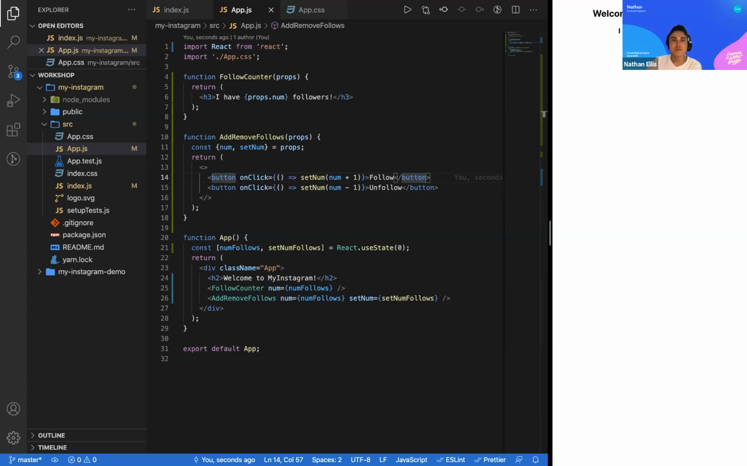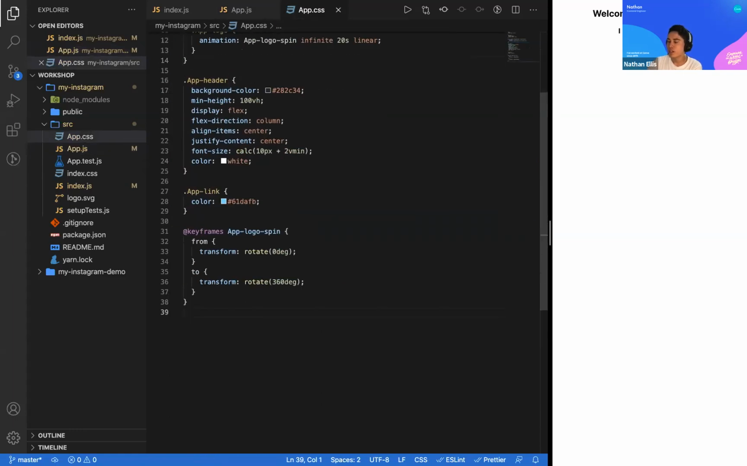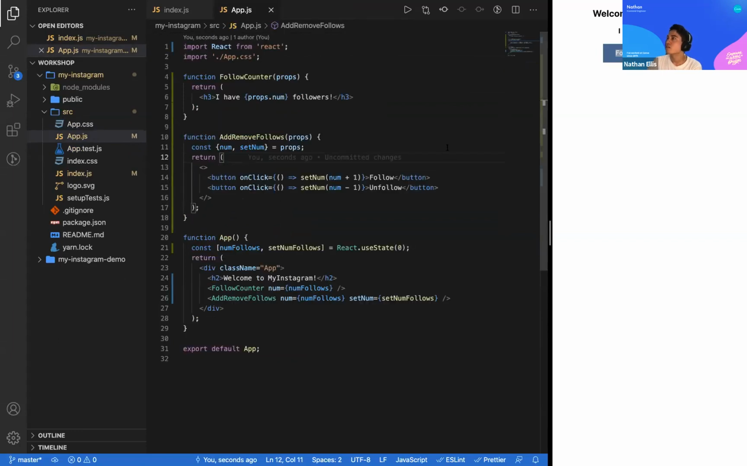Perhaps to make it a bit more visually appealing, I'll just copy across some button CSS so we can see it a bit better. And now we have 2 buttons. If I click on unfollow, follow, we can see that each of these buttons are doing what they're intended to. Cool. So that's kind of our first interaction with useState.